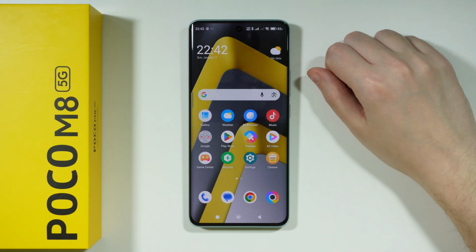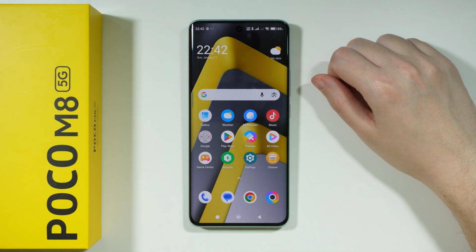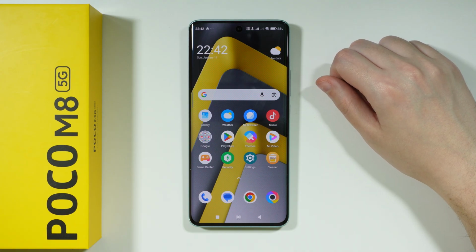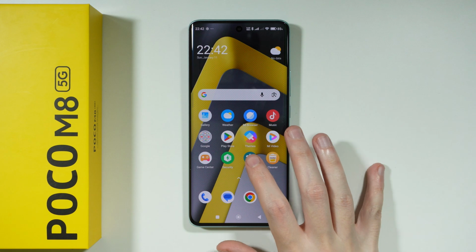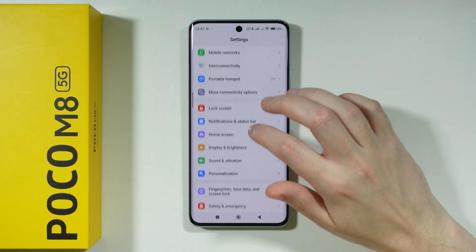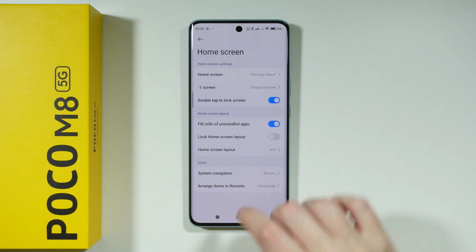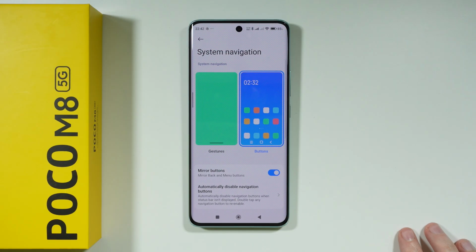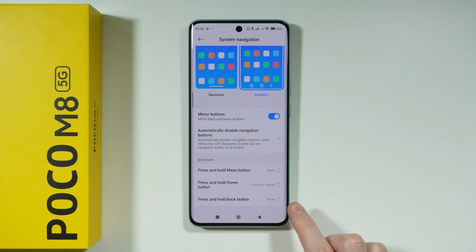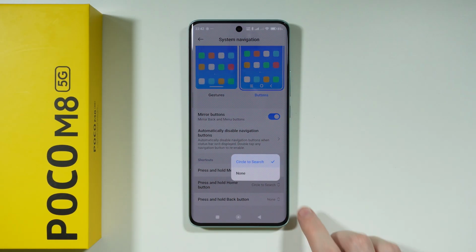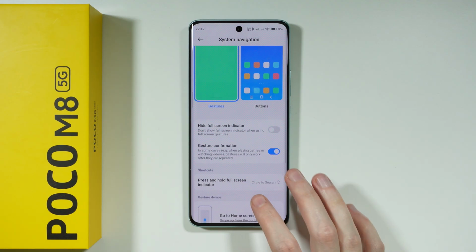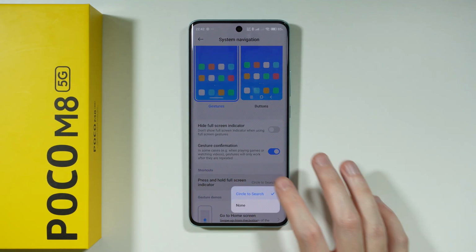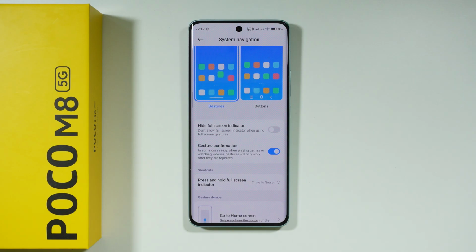But if for example you want to disable Circle to Search, or if it doesn't work for you when pressing and holding the home button or the navigation bar, then you want to go to Settings, then open Home screen, and then choose System navigation. If you use buttons, then you should be able to find Press and hold home button, and here you can decide. And if you use gestures for navigation, then we have Press and hold full screen indicator in here. And that is pretty much it.